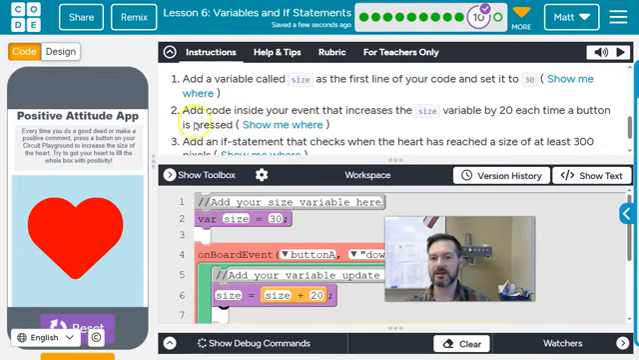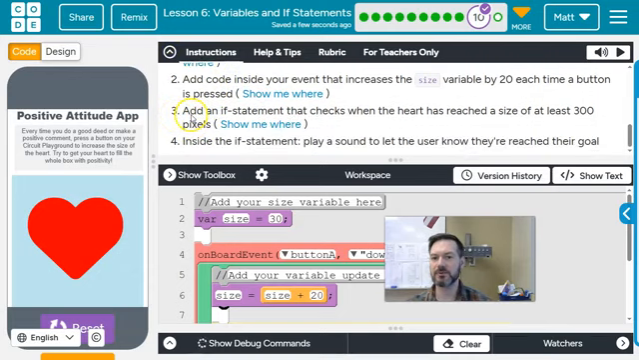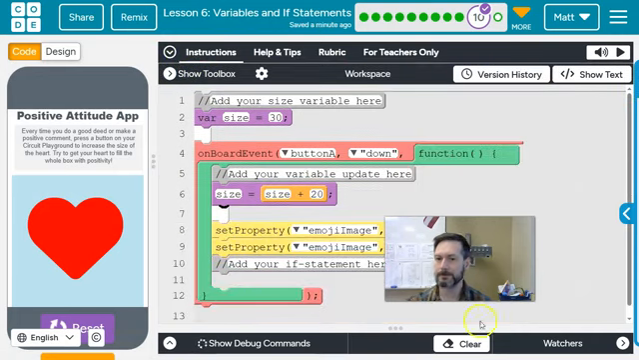What is our next thing? So our step number 3 is we want to add an if statement that checks when the heart has reached a size of at least 300 pixels. And then number 4, inside the if statement, play a sound to let the user know they have reached their goal. Okay, so now we're going to add an if statement so that it plays a sound when the heart has reached 300.